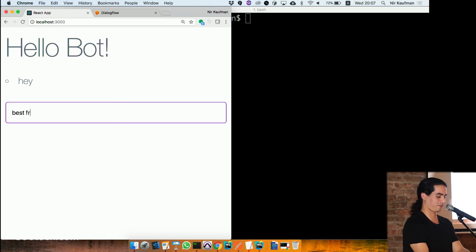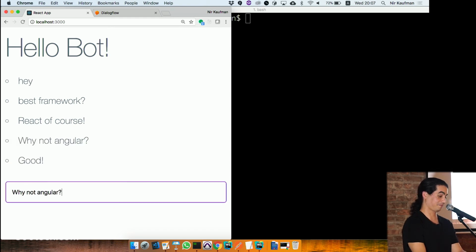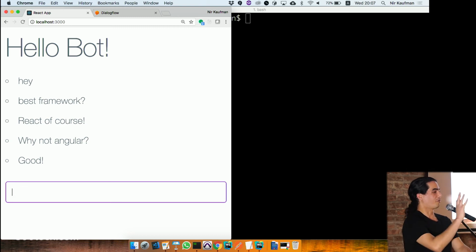Best framework. Yeah, React, of course. Let's try to ask him something stupid. Machine learning, no? Why not Angular? Why not? Oh, all right. Why not Angular? He's learning, yeah. All right. So we've got a chatbot.